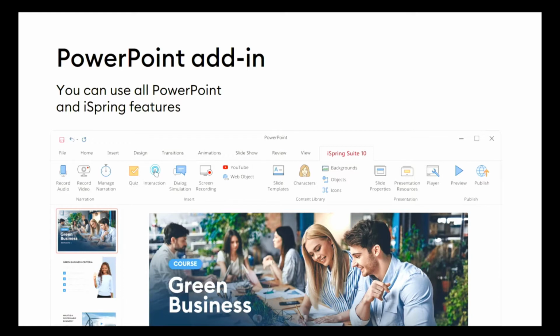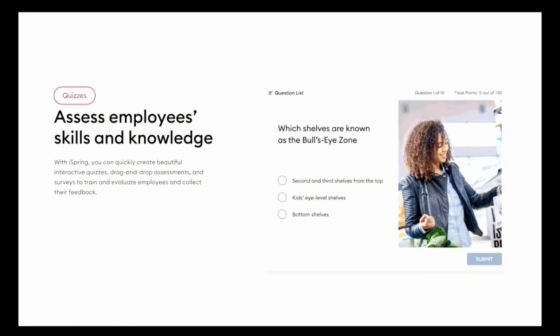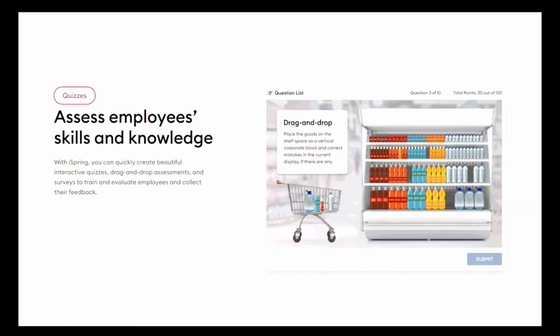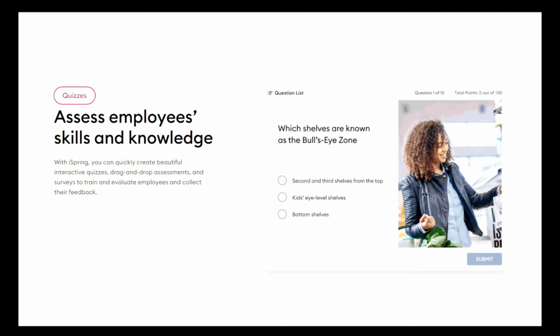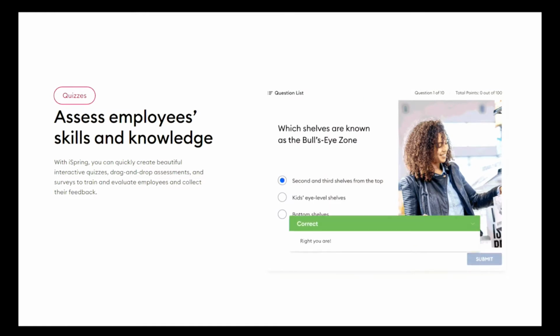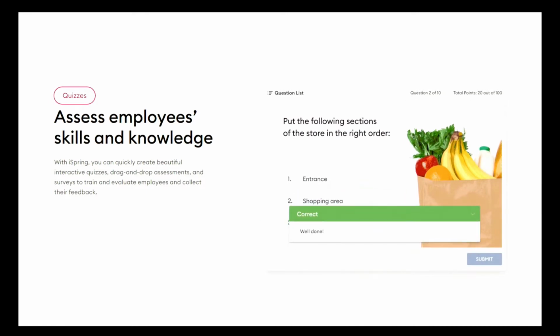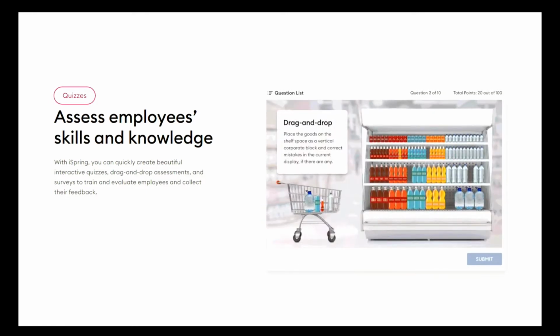And I will start with quizzes. The iSpring QuizMaker allows you to build assessments quickly using ready-to-go question templates. We have multiple choice, true or false, essay, and my favorite, drag and drop questions that you can actually see right now on the screen. And it gives you almost unlimited possibilities for creating effective and pleasant looking assessments. And it's also super easy. You can set up custom scoring for your quizzes and evaluate learners' progress online.